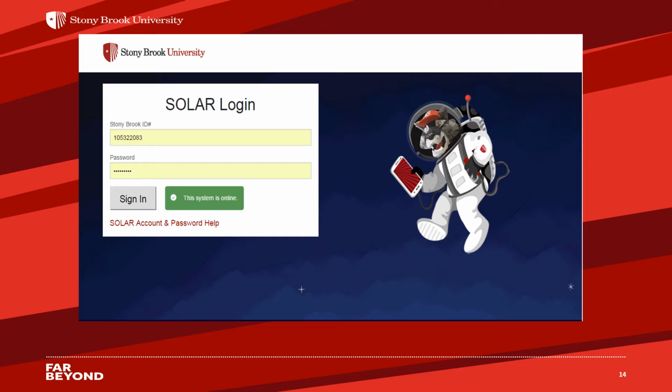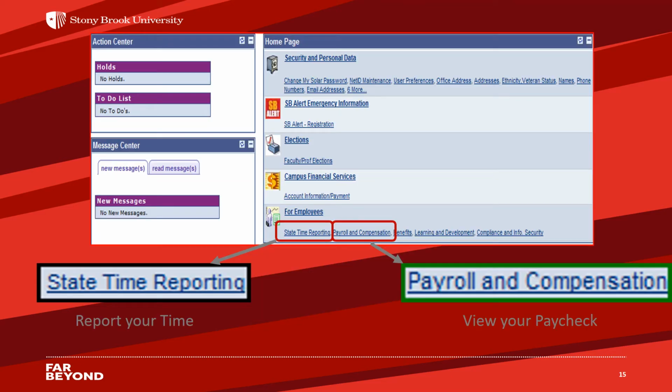Use your Stony Brook ID number located on your badge and your password to log into Solar. This information should have been sent to your preferred email account before or immediately after your start date. But if you need assistance with your password, go to the Solar Password Help. You can go to Payroll and Compensation to see your pay stubs at any time, and for time reporting, go to State Time Reporting to complete your monthly attendance report.